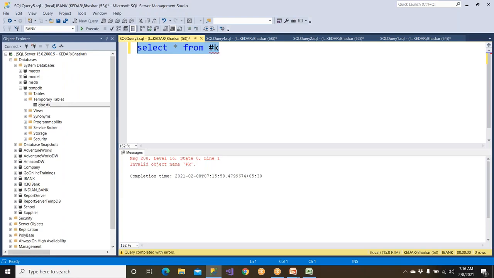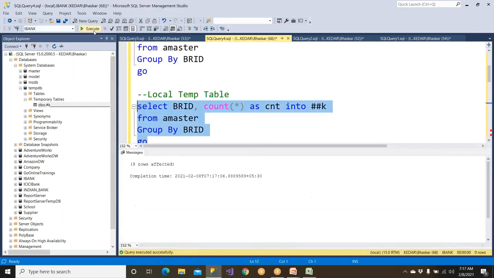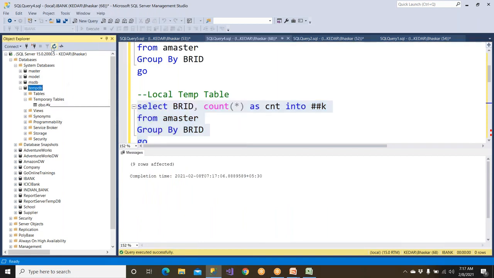then what you do? You have to create a global temporary. So global temporary means you need to store the complete result set into a double hash table. Now store this. Now you can execute. Now see, you will be able to see local temp and global temp, both of them.